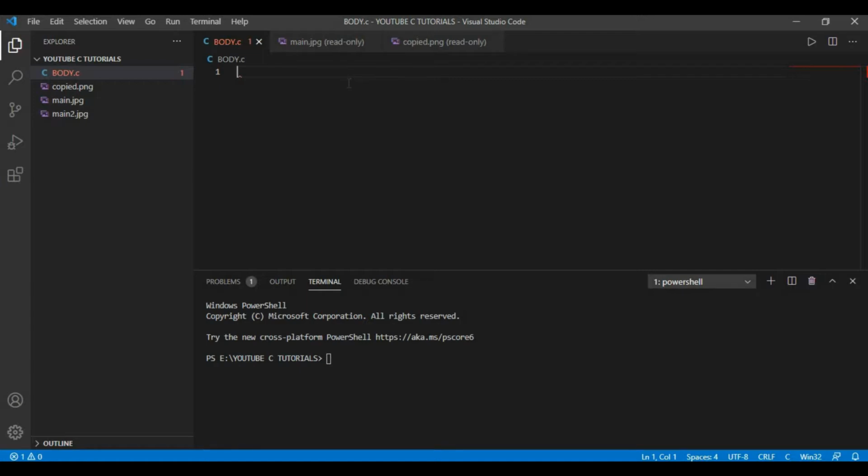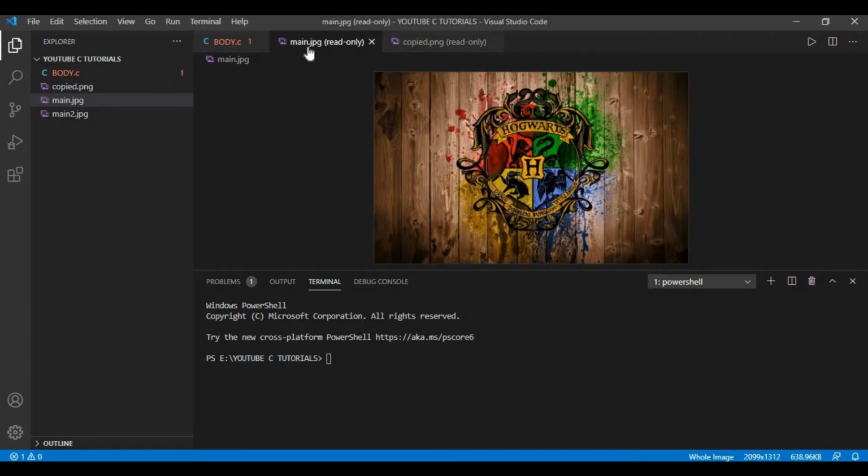So friends, in this video I am going to tell you how you can copy one image in a file to another file, and some basic commands to do these operations.